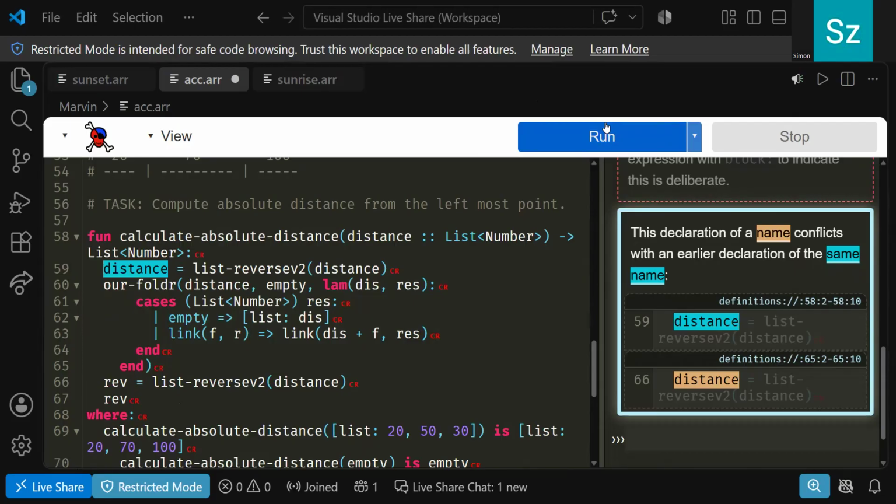Can we have an empty list and add to it? You could also save the entire computation of our fold, that's line 60, to a variable and use that later. Let me put this in a different way.